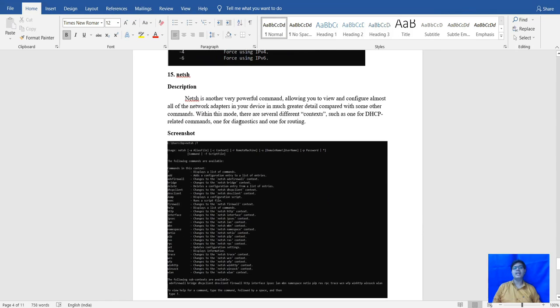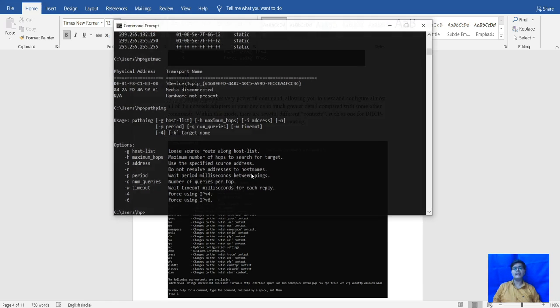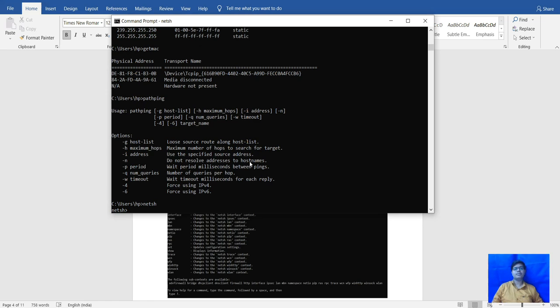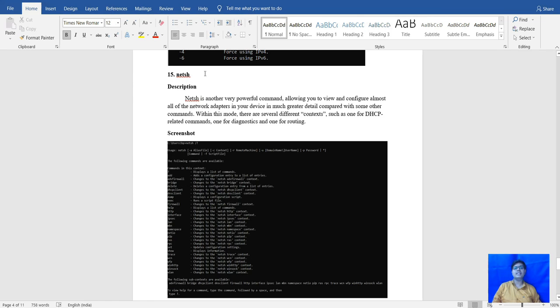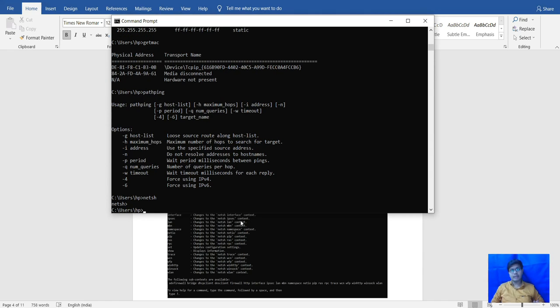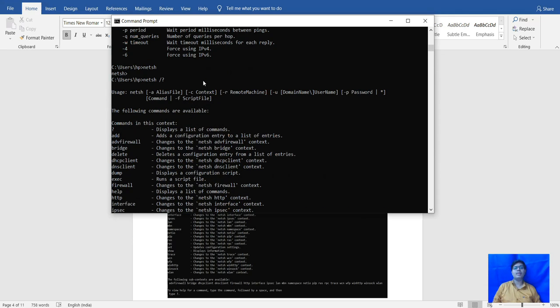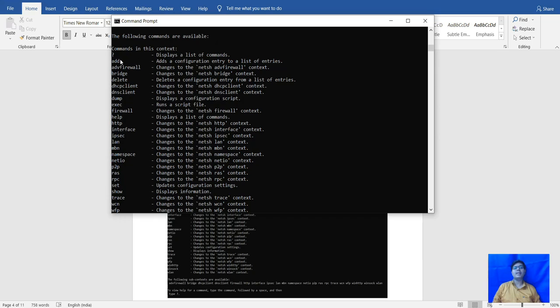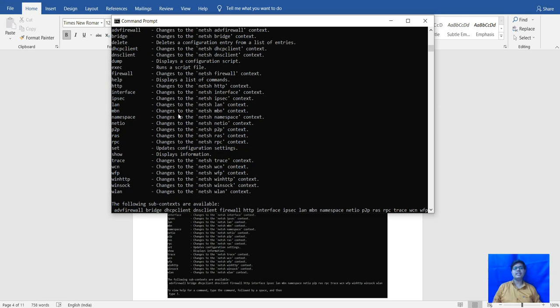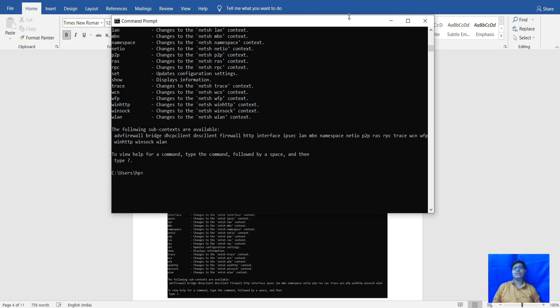Let's move to the next command, that is netsh. netsh is a very powerful command for DHCP. It will show the context of the DHCP connection, and it will diagnose the route. So let's check netsh. We will type a question mark because it will show what options are available. So here are the options to display all commands. This will list add, firewall, bridge, delay, DHCP, firewall, help, interface, LAN. So all are the options for netsh.